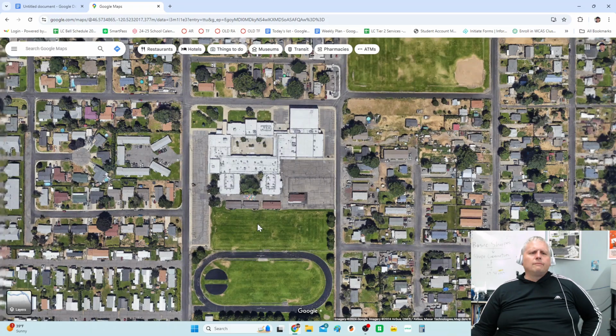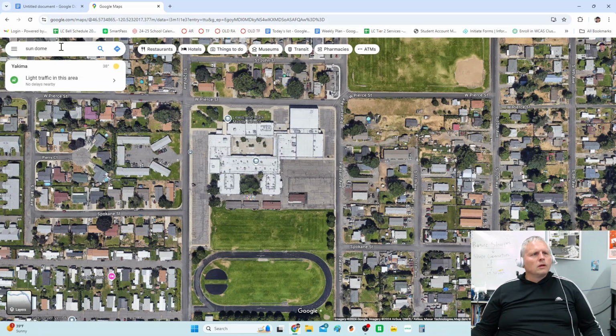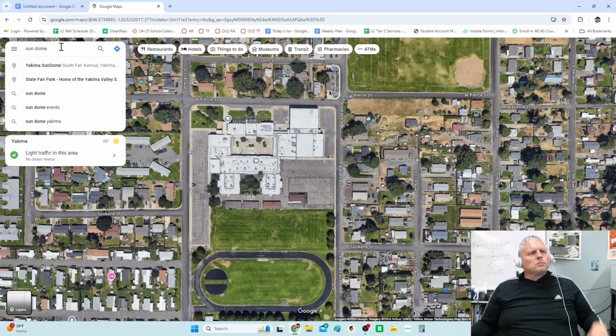Look, I've been to school here enough. I think I want to go somewhere else. Let's start close to home, and I'm going to start out with the Sun Dome. Hey, I just got done going to the fair, so let's pretend I wanted to go back to the Sun Dome. Check that out, right? All right, there it is.